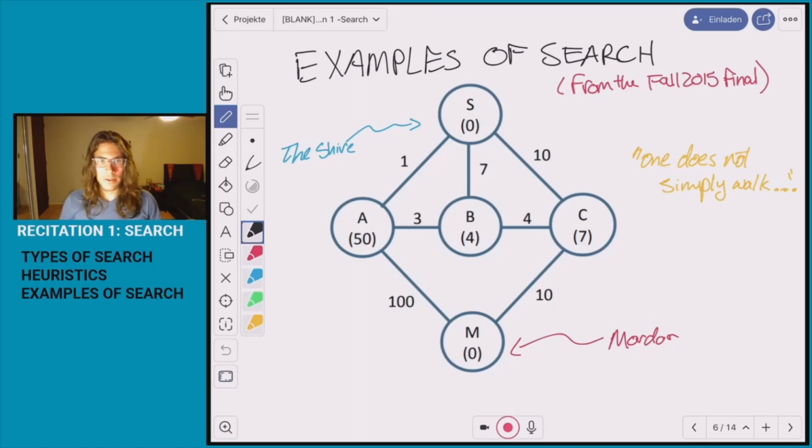To continue with today's recitation, we're going to use this example graph, the backstory of which I'll read shortly, and we're going to go through the different algorithms that you saw on the table. Well, most of them, not all of them.